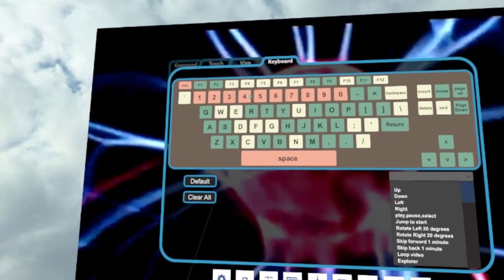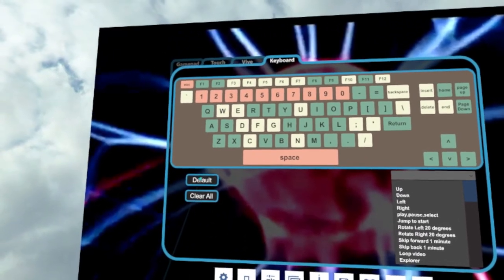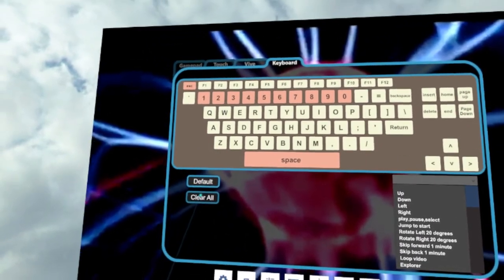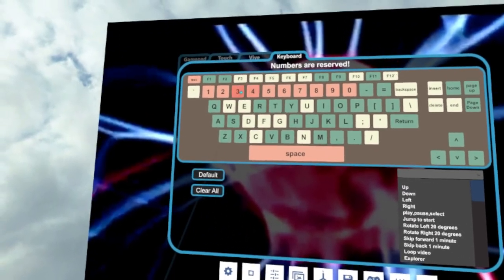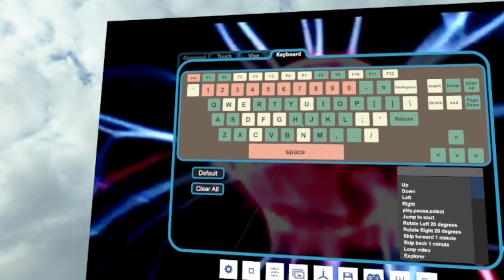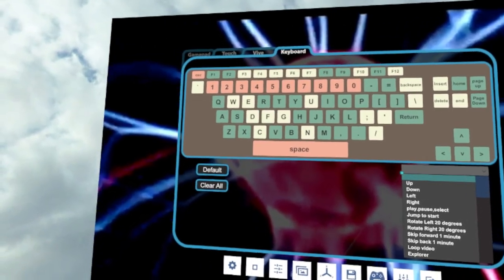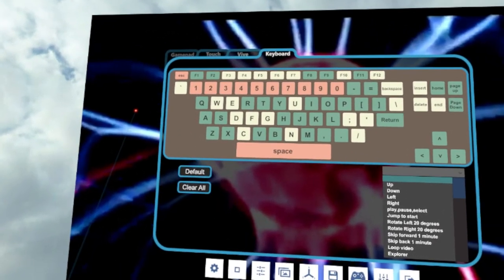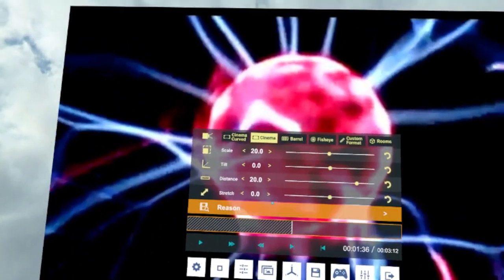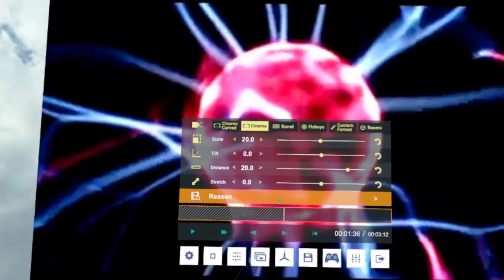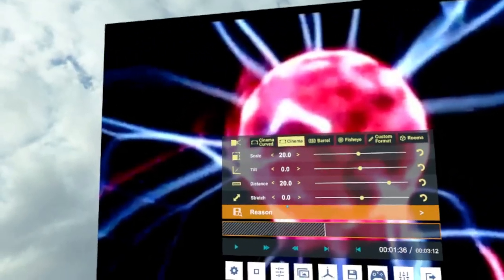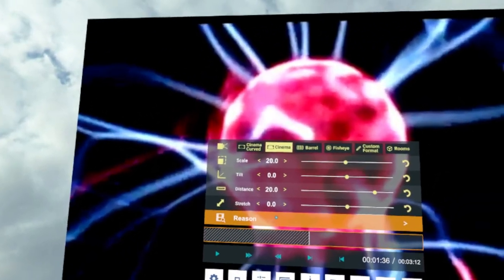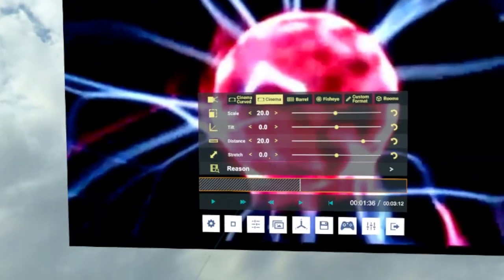And keyboard, there's a whole selection of keyboard settings here. So you've got default, and then we can clear all and set our own. So these in red are ones that you can't change, but everything else you can change, you can remove by simply selecting there or not. Once you finish with that, then you can close that, and then you'll be able to carry on using the player. And that's the overall usage of Whirligig. There are loads of other features, but that's just an introduction.